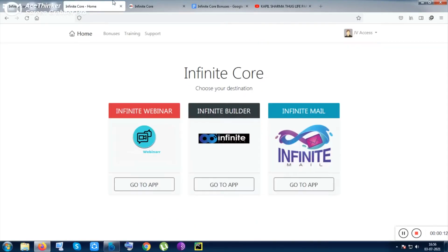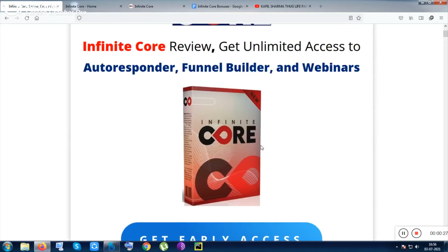In this core you will be given the Infinite Webinar app, the Infinite Page Builder and the Infinite Autoresponder. So three-in-one app will be given to you inside this pack, and this is massive for just $17. You can purchase the tool from this page.